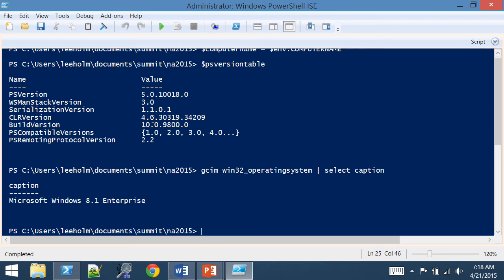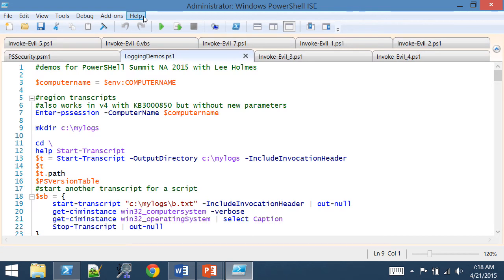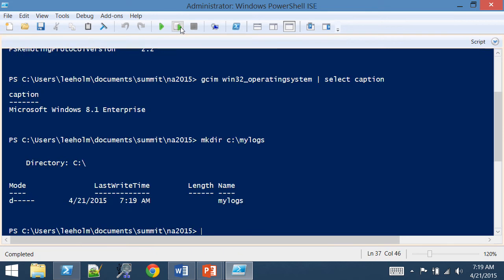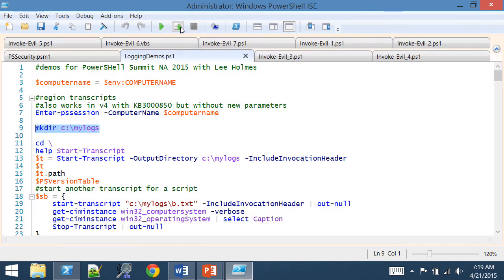All right, so I just quickly showed you what I'm running here on Lee's little pad. So we are Windows 8.1, and you can see the version of PowerShell. I'm just going to create real quickly here a folder where I'm going to keep locally, for demo purposes, all of the transcripts that I might want to create. So I'm going to create my logs folder. The Start-Transcript cmdlet in the next version here.